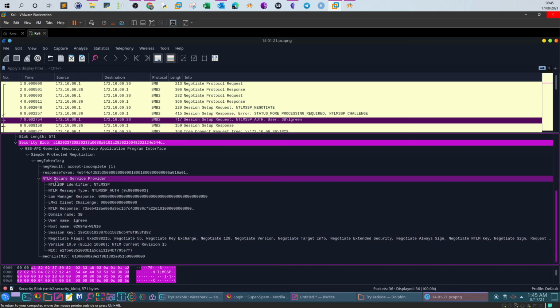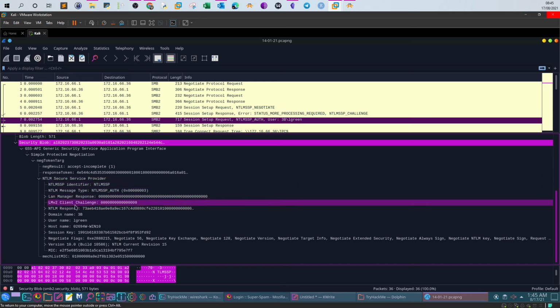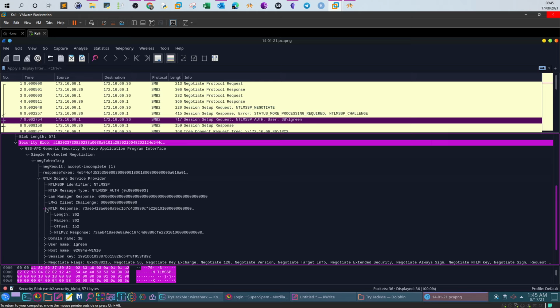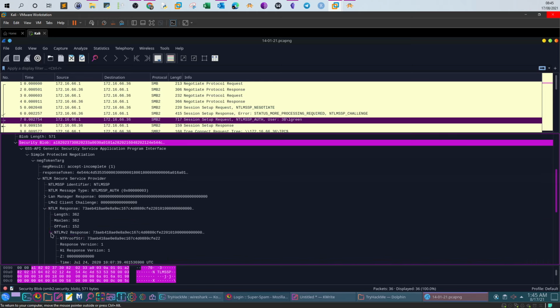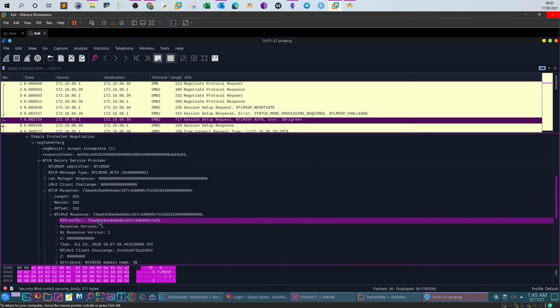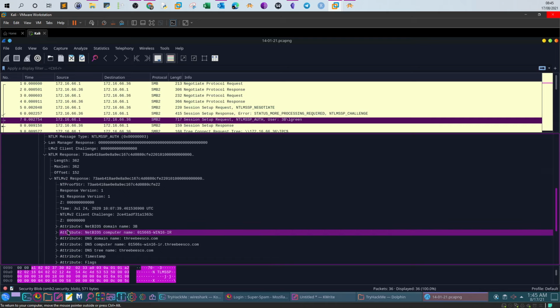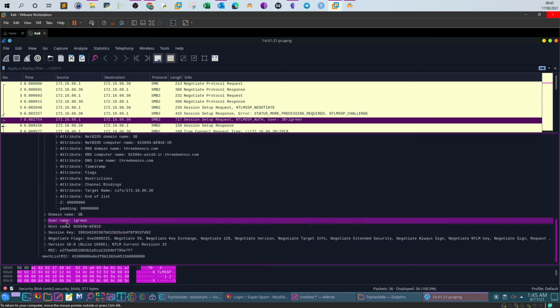So we have the NTLM Secure Service Provider, which means the network capture has captured the NTLM hash. By expanding the NTLM response, we have the NT proof string and the NTLMv2 response, which means we can compose an NTLM hash to crack. Of course, we have the username, lgreen, and the domain name, 3B.